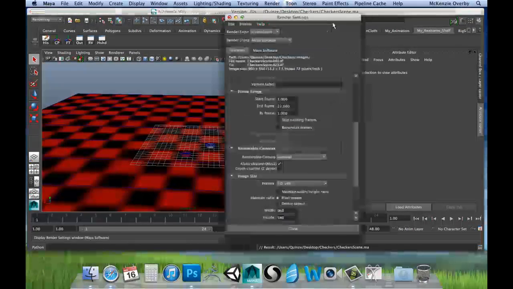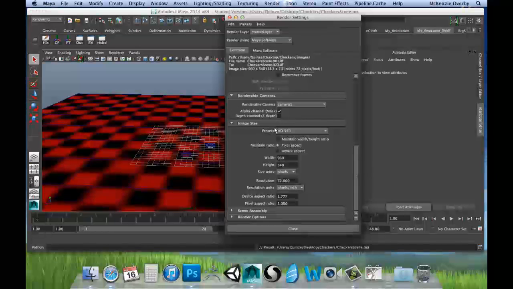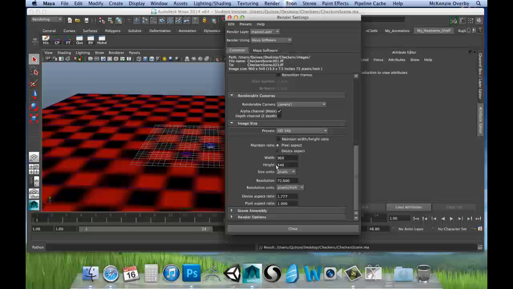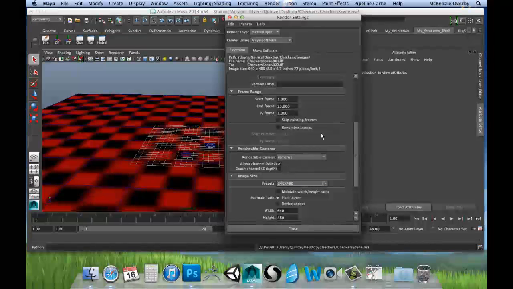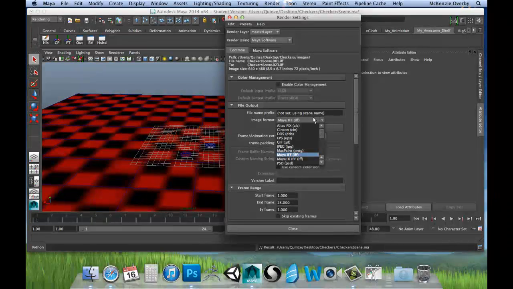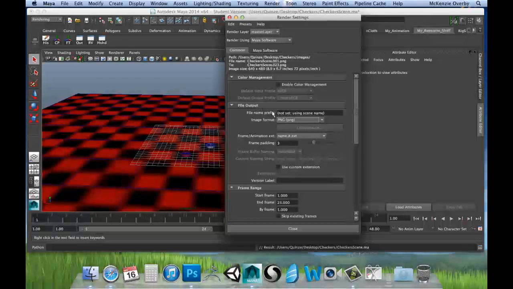All right. I've checked my render settings, and I'm happy with them all. They're camera 1, HD. That's fine. Actually, for now, I'm just going to set this to something a little smaller. All right. So I'll just do 640 by 480, because I can. And I'm also going to set this to PNG. That's just a personal preference of mine.